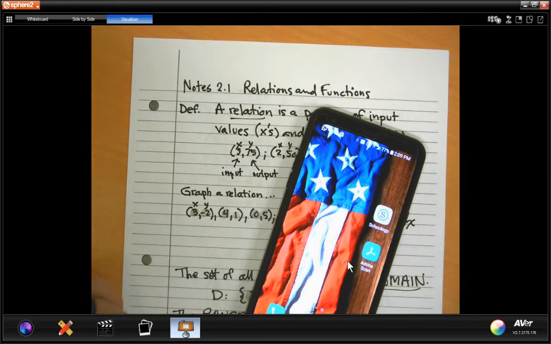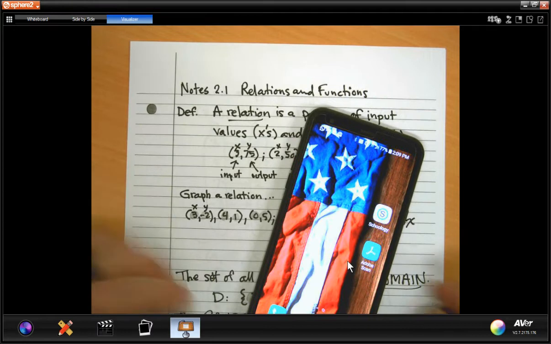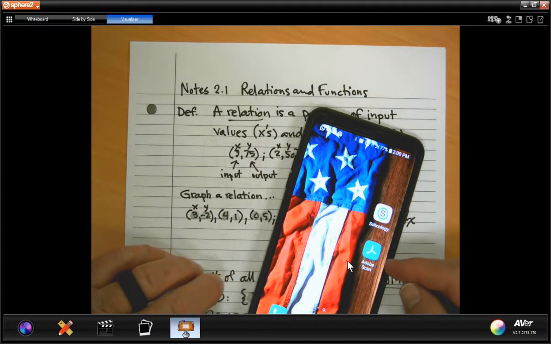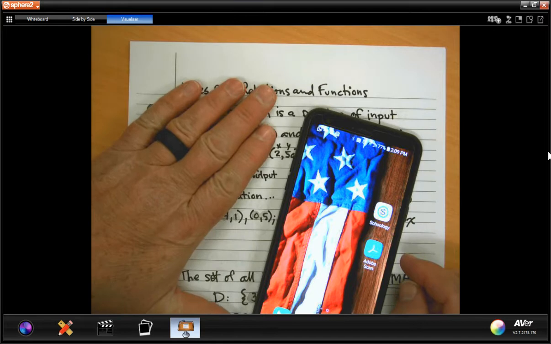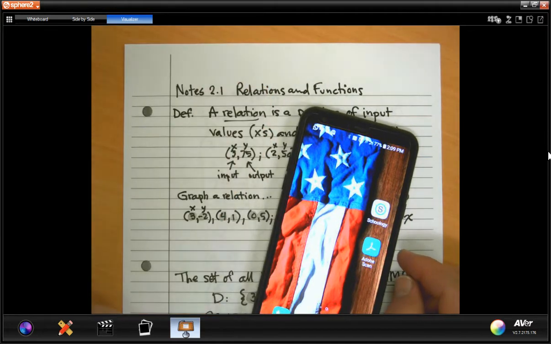To my little demo here on how to submit your homework to Schoology. You're going to have the Adobe Scan app on your phone and also the Schoology app on your phone. So I'm ready to start here, and I'm going to pretend these old notes of mine are the homework, but yours would look different than this, obviously.